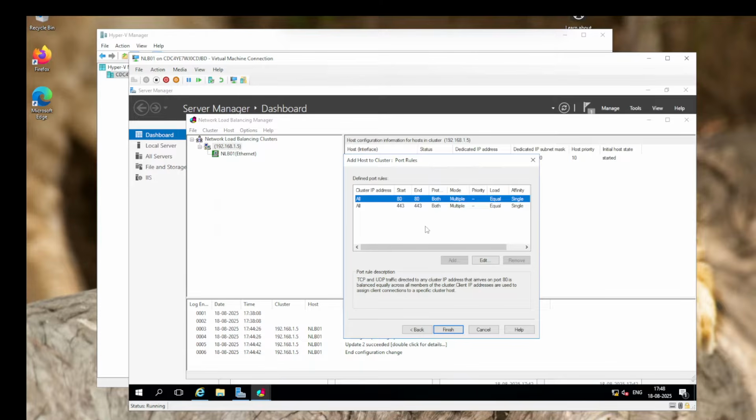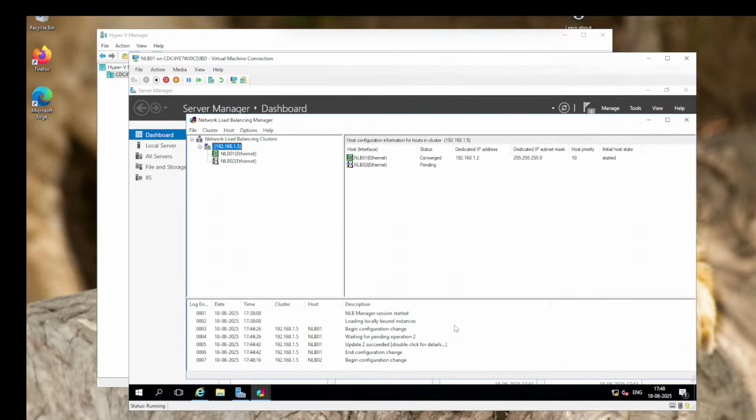So the port rules will stay the same. Now the protocols are already added, correct? So you don't need to do that again. Just click finish. And that NLB02 should also turn green and show converged. But sir, we didn't give any dedicated IP address to NLB02. We gave now. The cluster itself has that IP. Why are we going to give the same IP again? It's already taken that IP. Okay, sir. So both 2 and 3 are now converged and formed into a cluster that is 1.5.